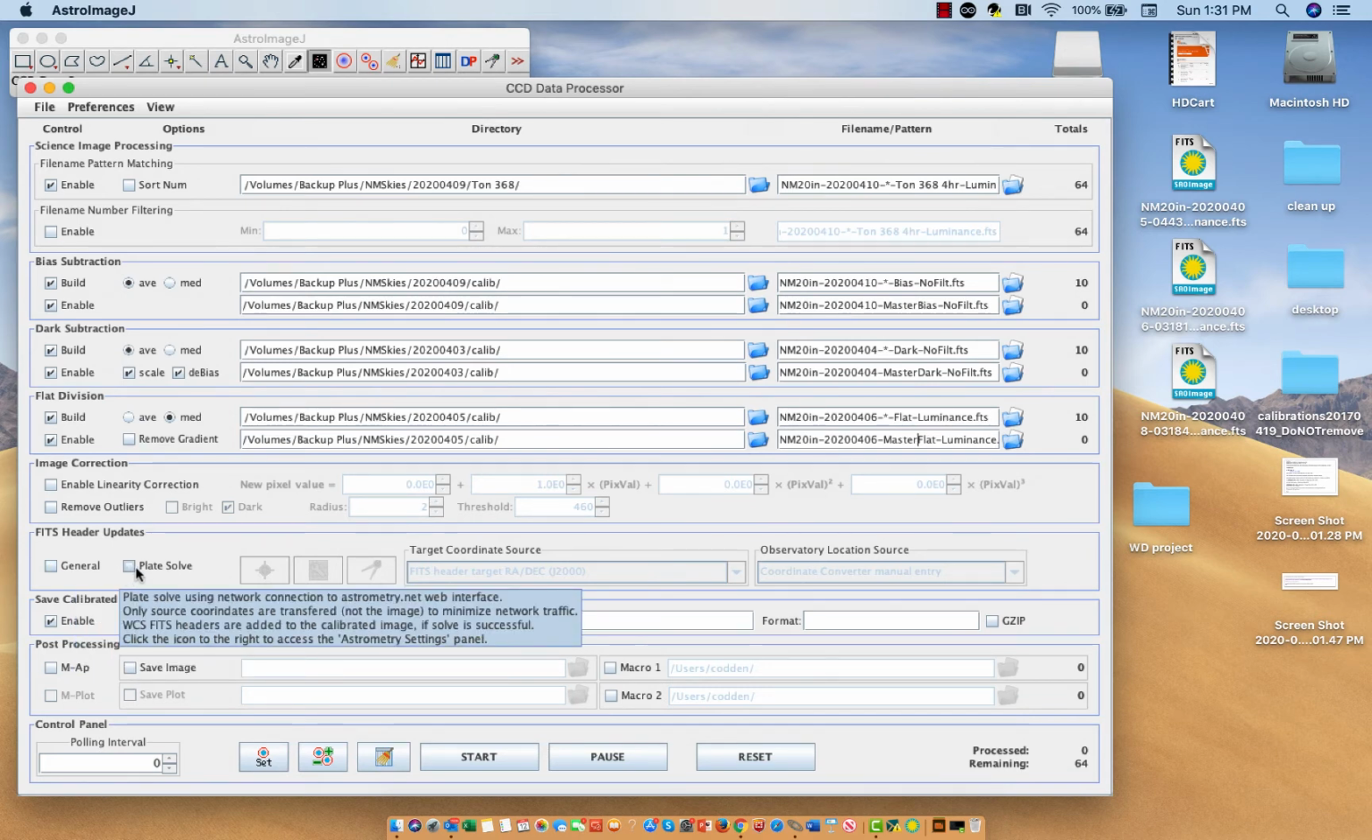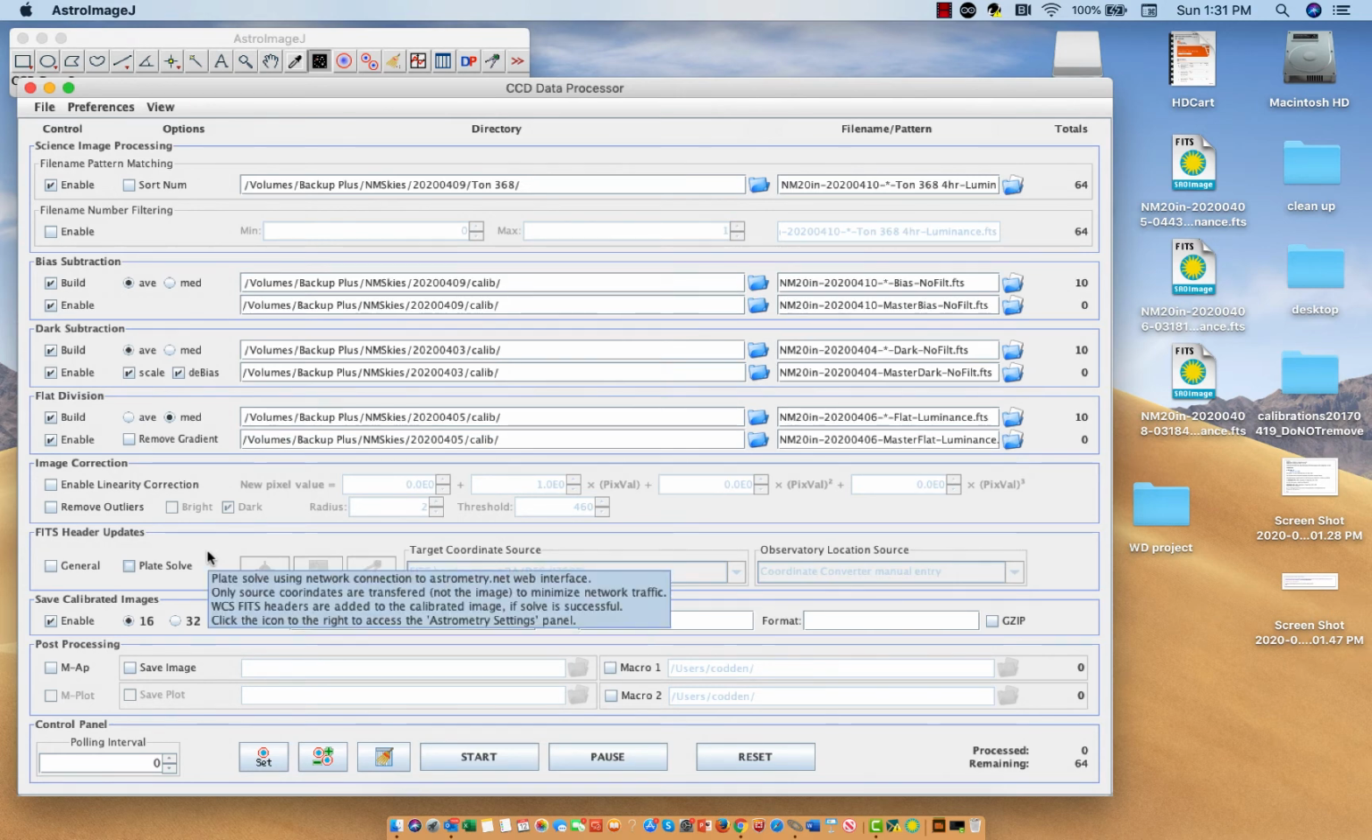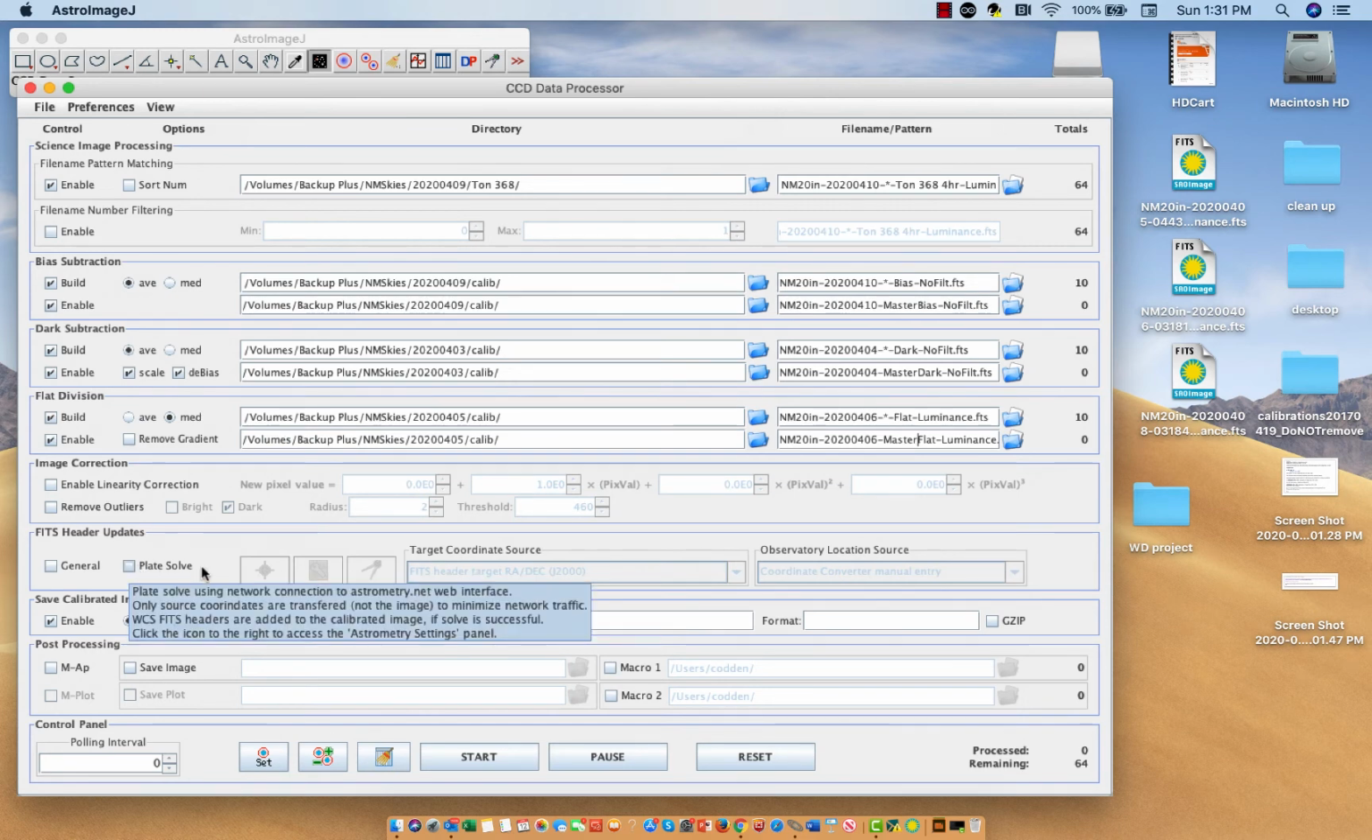Plate solving is nice. The images that come from New Mexico skies actually don't have what is called WCS, which is the information about the coordinates that are associated with each pixel on the image. You can get those by clicking plate solve, but I find that it takes a long time, it doesn't work that well, and so I tend to just go without on these images.